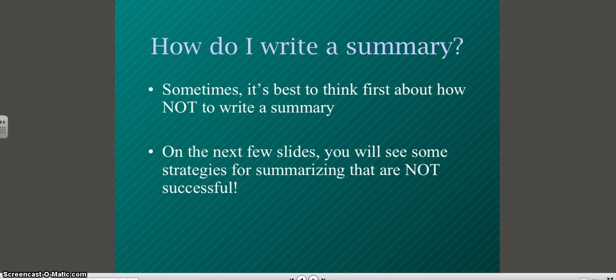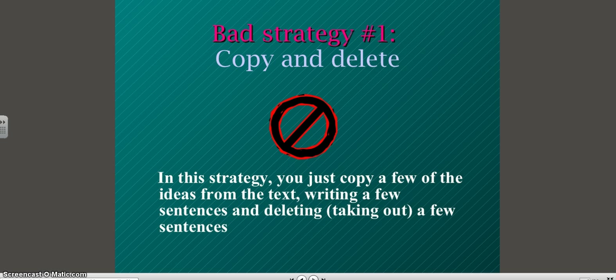How do I write a summary? Sometimes it's best to first think about how not to write a summary, some things to avoid. The first terrible, horrible, bad strategy is copying and deleting. In this strategy, you just copy a few of the ideas from the text, writing a few sentences, and deleting or taking out a few sentences.